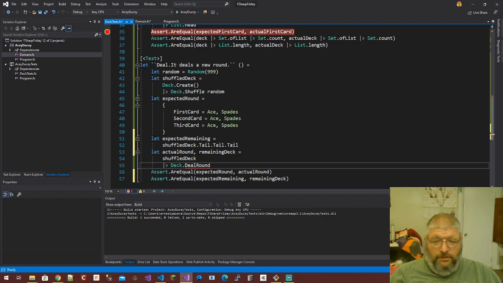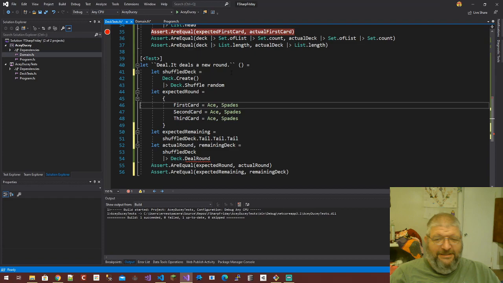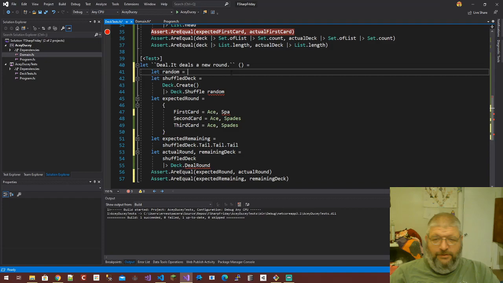All right, and we don't know. Actually, we do know. I can do this without actually knowing any values. I don't need a particular random. So let random equal random.